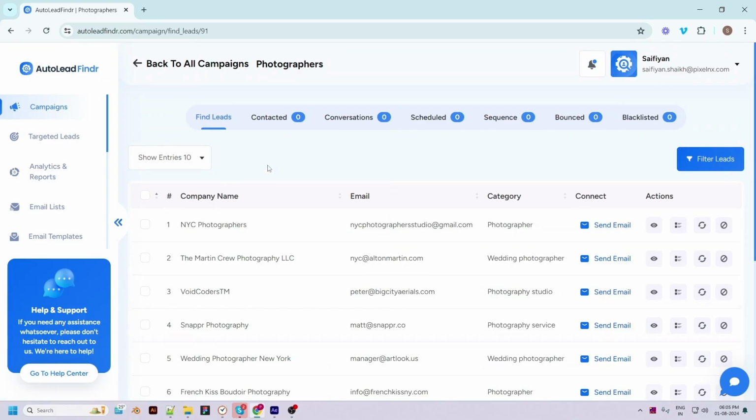Once you connect with any lead from the Find Leads menu, that particular lead will move on to the Contacted menu. And once the prospect responds to you, it will further move on to the Conversations menu. All the scheduled emails will go under the Scheduled menu.